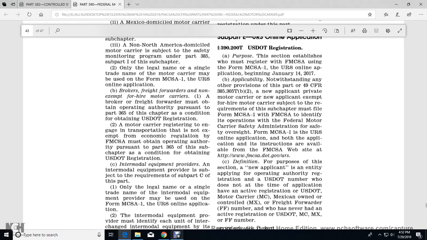Definition for the purpose of the section: new application either applying with the operating authority of the registration U.S. DOT number who does not at the time application arrived at the registration U.S. DOT motor carrier, the Mexican owned, controlled, or freight forwarder number which has never been used active with the registration U.S. DOT motor carrier, Mexican controlled or for freight forwarded.